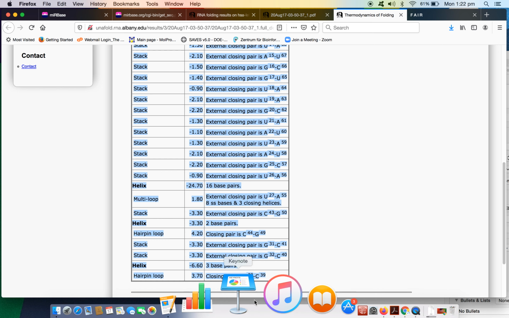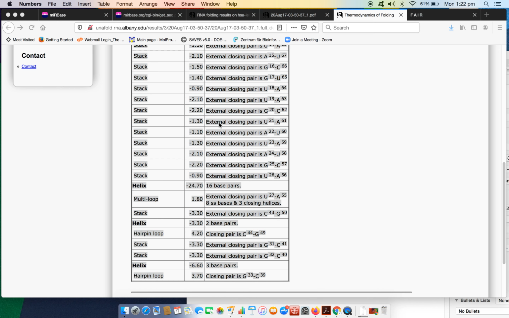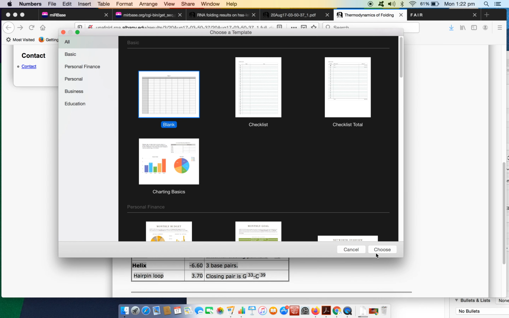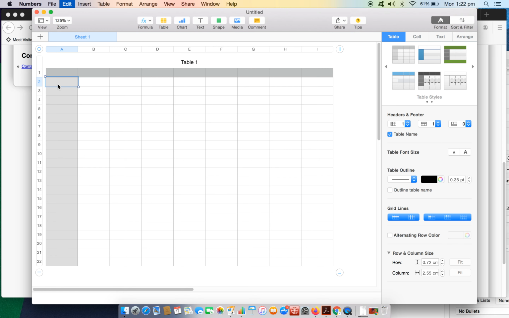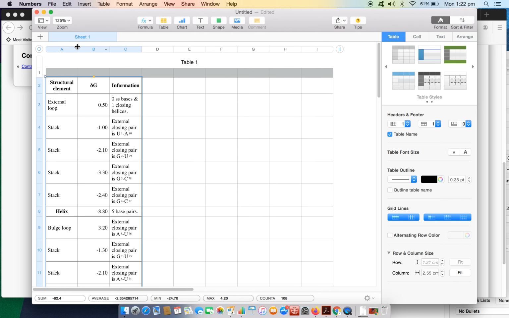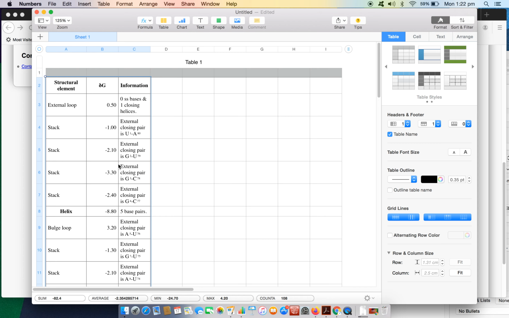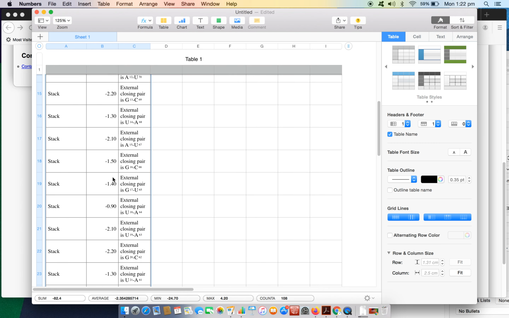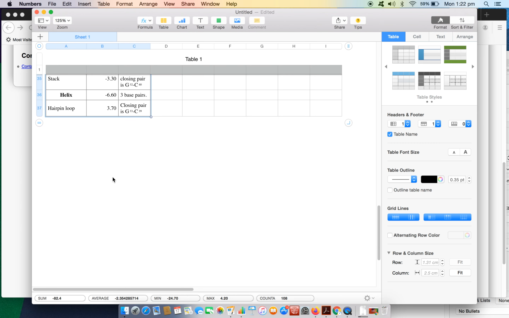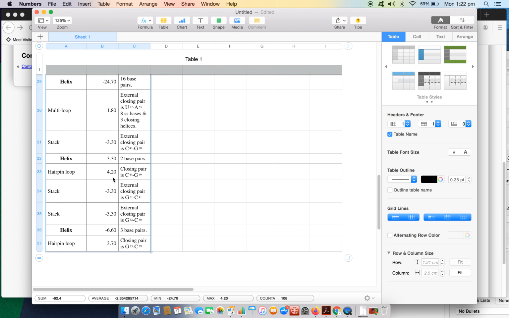Copy, open an Excel file, a blank Excel file, and you can simply paste the data here. And as you can see, the information that was in the table can be directly pasted here in Excel format.